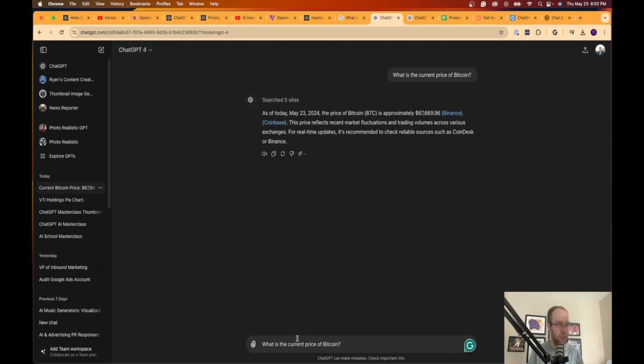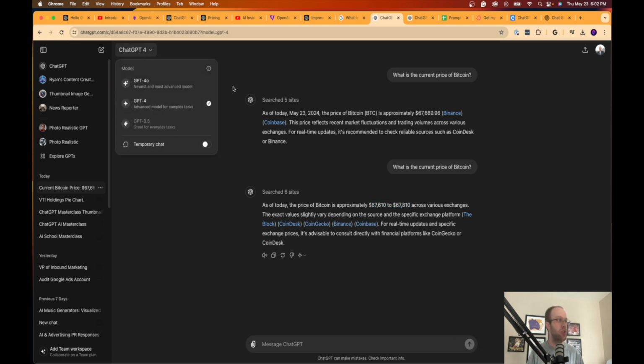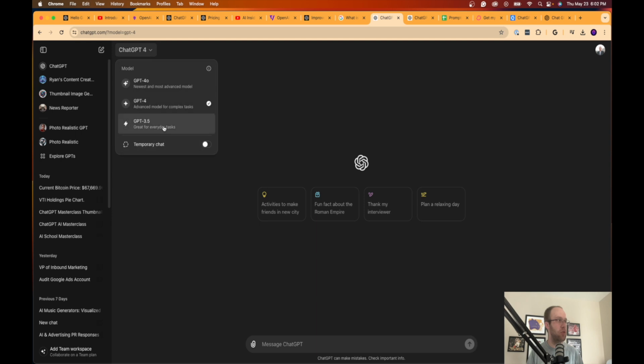So if I head over to GPT-4, what is the current price of Bitcoin? I believe GPT-4 still has real-time web integration or web access with Bing. So let's see what it comes up with. It says browsing Coinbase. So again, extremely accurate here from a recency perspective. So let's now go to GPT 3.5.